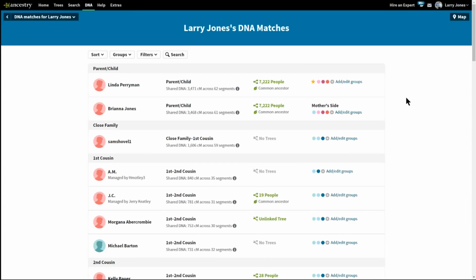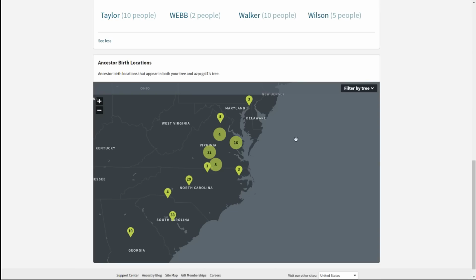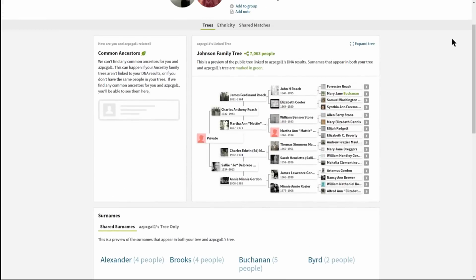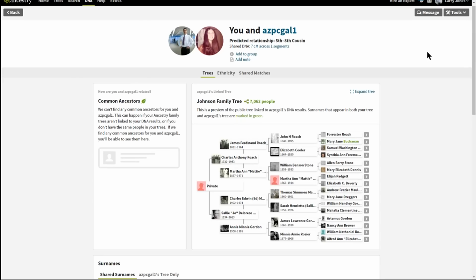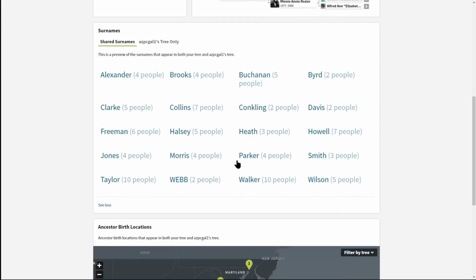So there you go. The way you find how you match people in your DNA match list, you can use through lines. You can use the map. You can use the surnames, and you can use the tree. 4 distinct methods. All of them have advantages depending on what the centimorgan match is. If it's a bigger centimorgan match, through lines and the tree are probably going to be a fast way of finding it, particularly the tree. And then definitely the surnames, just click on those.